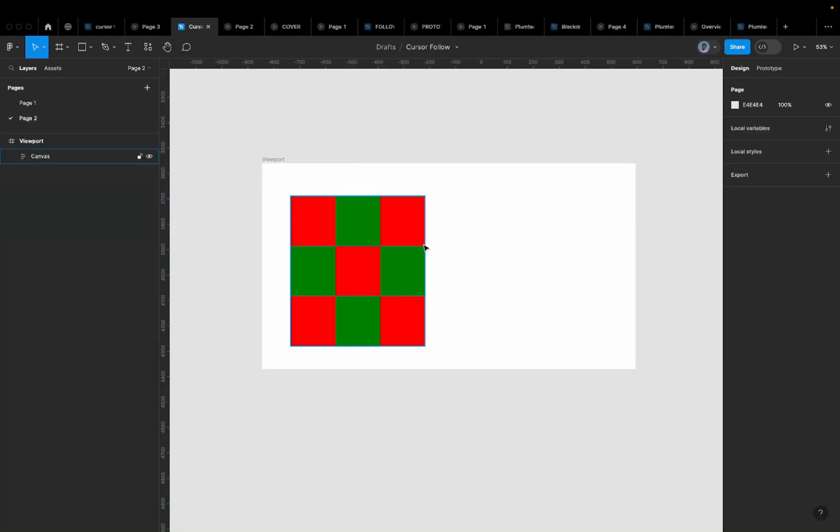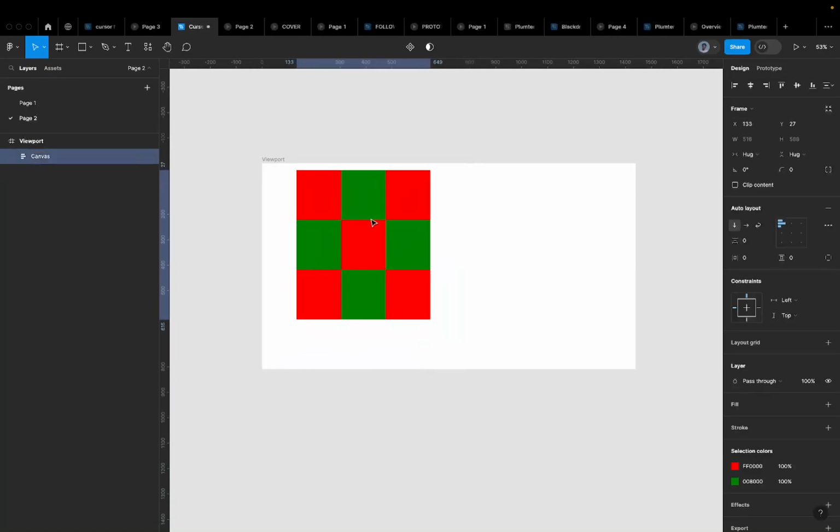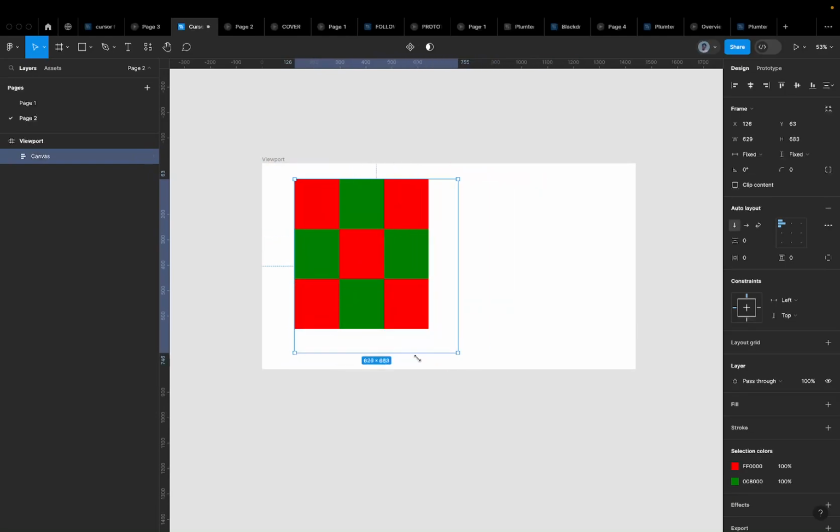So if you see now, this checkerboard is now one design. The next thing I want to do is to make it responsive as well, because if I resize it vertically or horizontally, you can see that the checkerboard elements are not resizing as well.